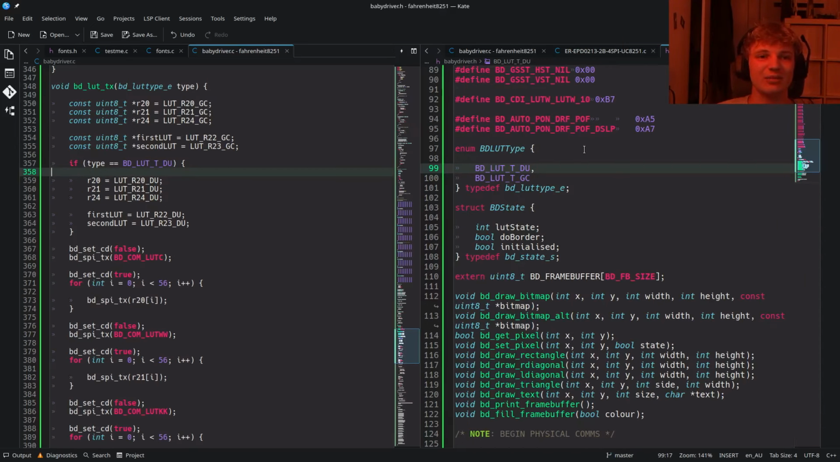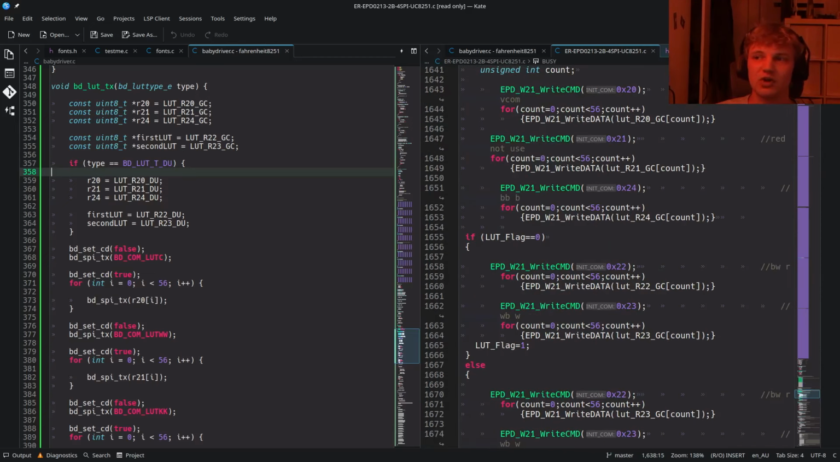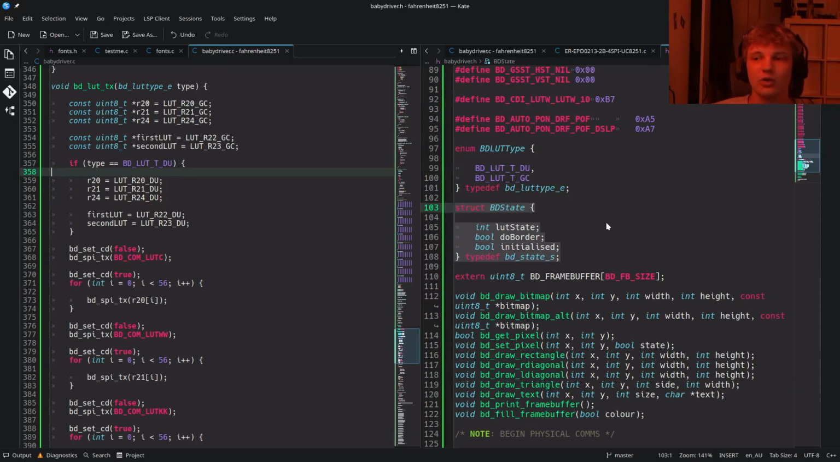Here's the mining that I did off camera. Over here, we've got an enum for the lookup table type, because remember, we've got 2. We've got a full refresh one and a partial refresh one. I've got an internal state thing that keeps track of these flags and stuff that this function is setting that were previously just global. So that's just a way for me to organize them a little bit better.